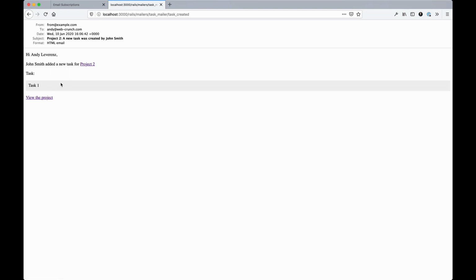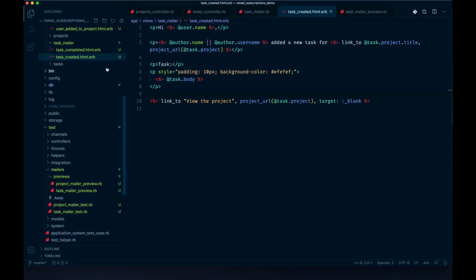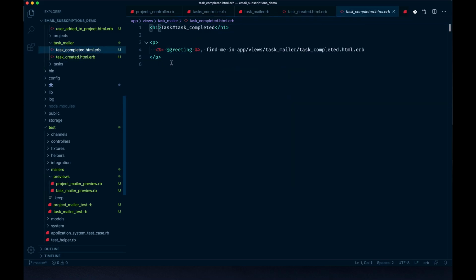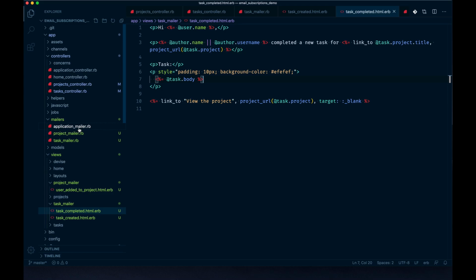Ugly as hell, but works. Good deal. And notice project 2, a new task created by John Smith. Good deal. So we'll do the same. So essentially copy this over to completed. We'll just say completed. You can leave that. And then we'll go back to our mailer.